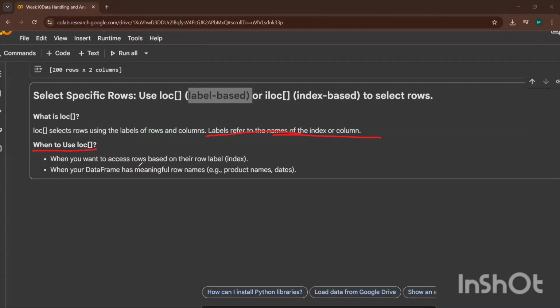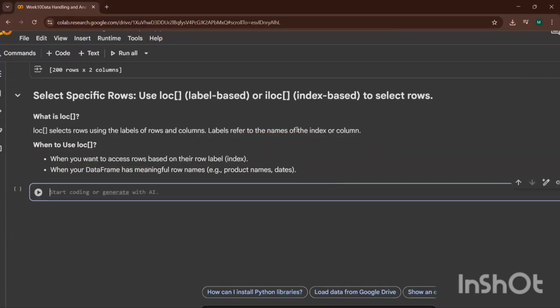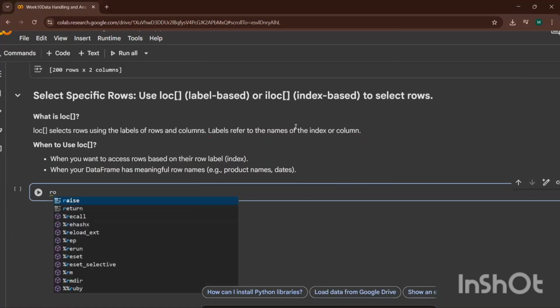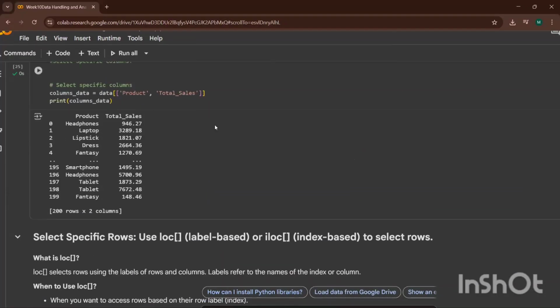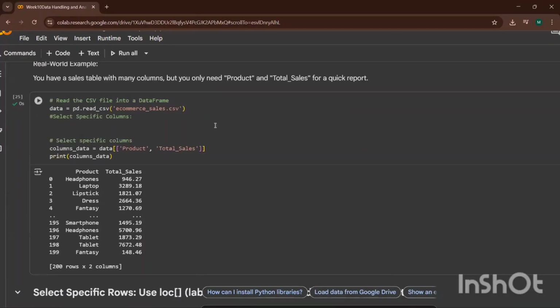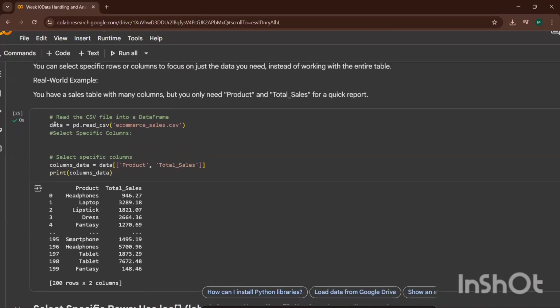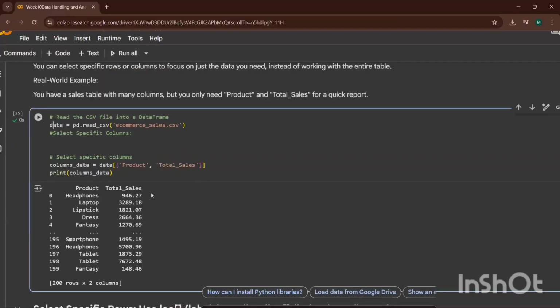When to use loc? When you want to access rows based on their row label index, and when your data frame has meaningful row names like product names and dates. That time I can use that. Let me give you guys an example. Now, let's say row data is equal to, what is the name I took? Data. It is already there.